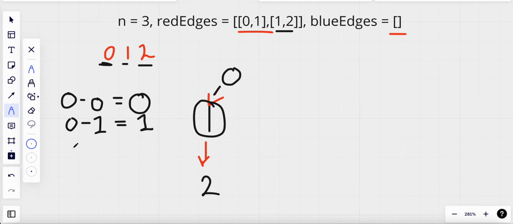Now what about from 0 to 2? From 0 to 2 we need to go through 1. So from 0 to 1 and then 2 we could reach 2, right? But we also need to keep in mind that the edges in the path have alternating color. The edge here is red, but the edge here also is red. So that would mean that there is no path with alternating colors from 0 to 2. So we are going to return -1.